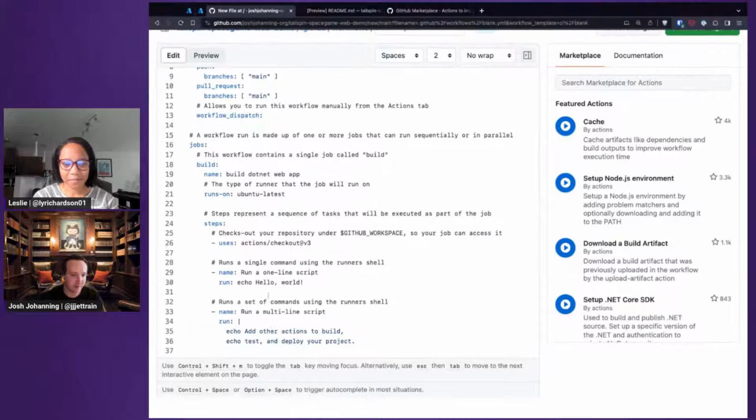And we have a couple of one-liners here, or a couple of shell commands here that are just running an echo. So this is an inline, single line script. And if you want to do a multi-line script, you can just use the pipe here, and then add your multi-line command there.